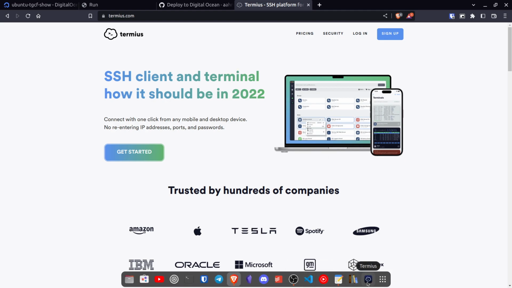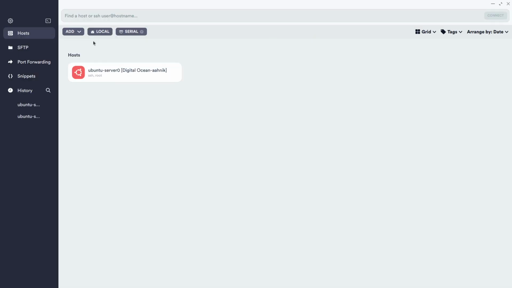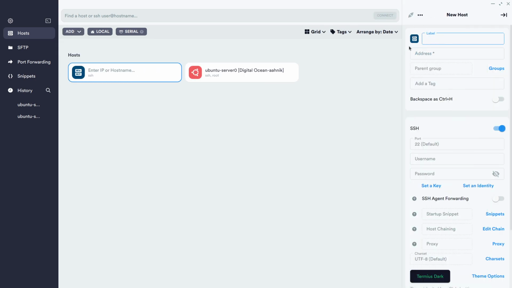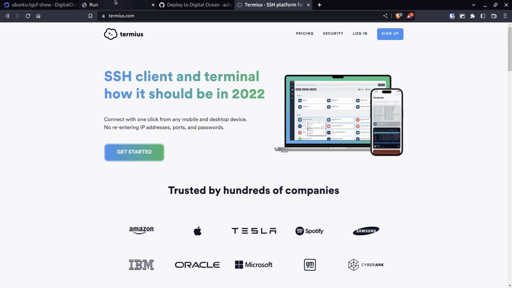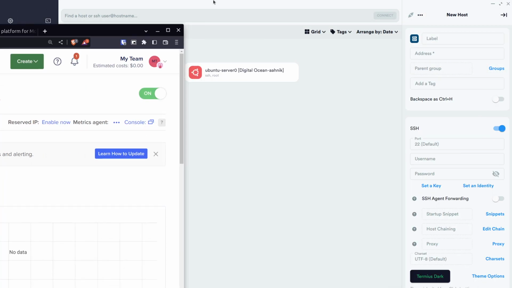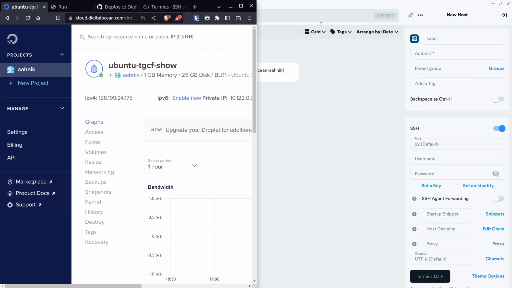I already have Termius in my system. So what I will do is that I will launch Termius and I will click on add new host. And here in the label, I can give whatever label I want. So for example, over here, let me give this label Ubuntu tgcf show. So let me open these two apps side by side.